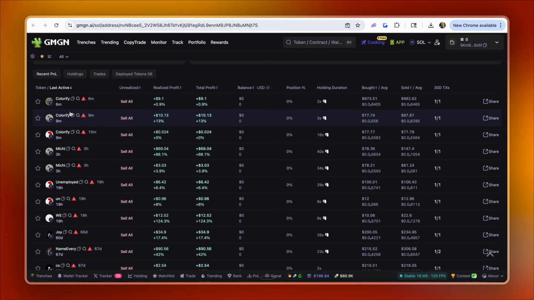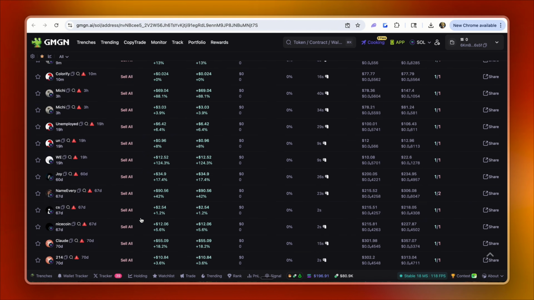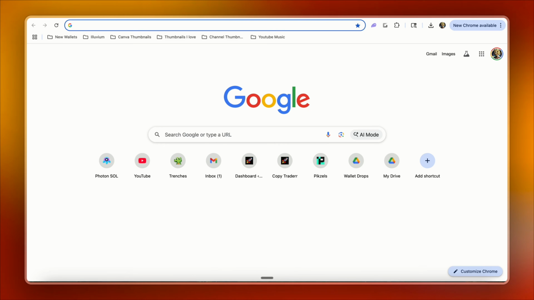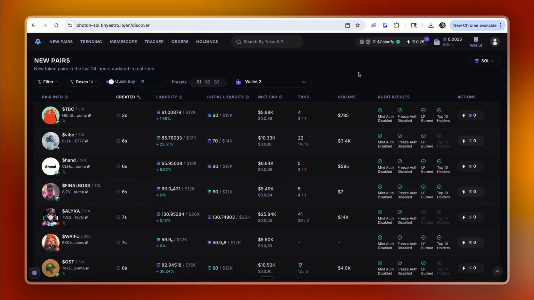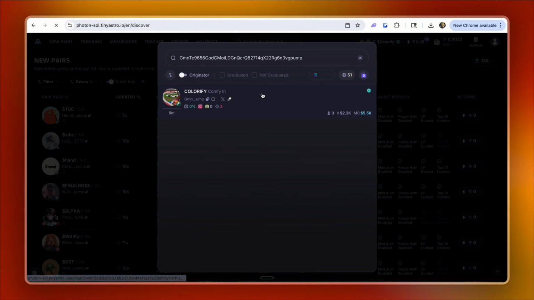But here's where it gets good. Here's how you can tell very quickly if he's good or not without having to open every single one of his trades, which is very time consuming. Just open one in Photon. If you're not signed up to Photon, the link is in the description. Pop it in here. You're gonna have a quick look at it.